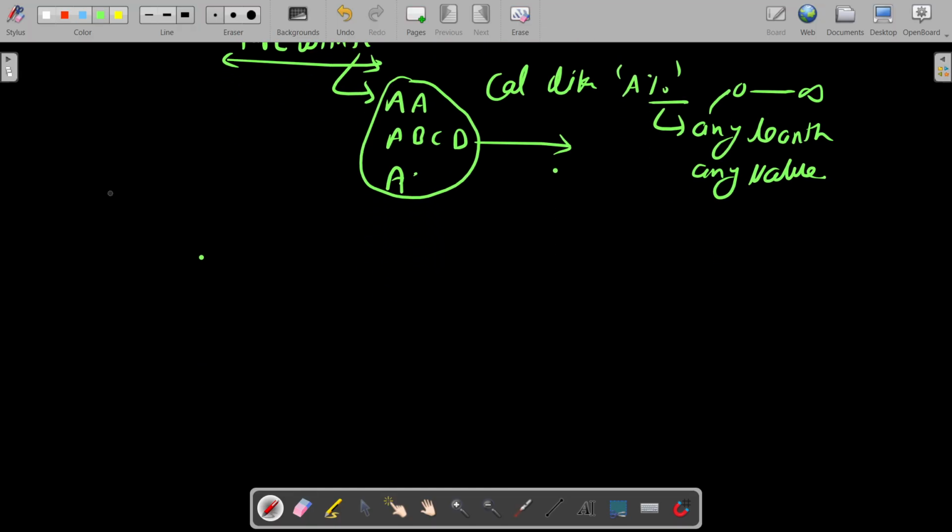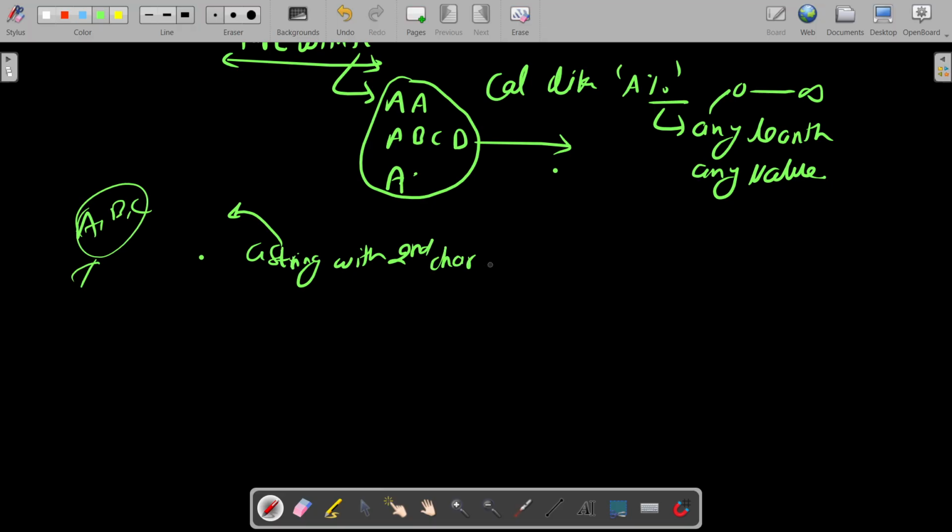Similarly, a question can be like, okay, I want a string. String means nothing. It is like A, B, C, D, or any name you are searching into the data. A string with a second character as B. So how can this be achieved?